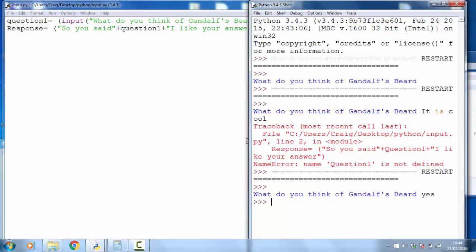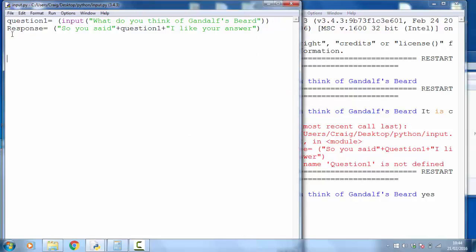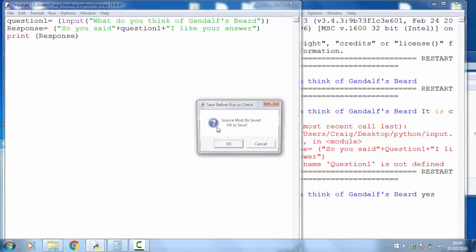Yes. Right, it works, but it doesn't print the response off, and that is simply because we've asked it to store all this data in response, but we haven't actually asked it to print. So on the final line we're going to say, can you print response off? Okay, so let's try that again. Run module.